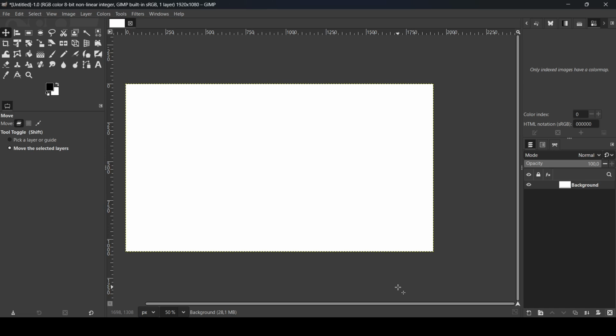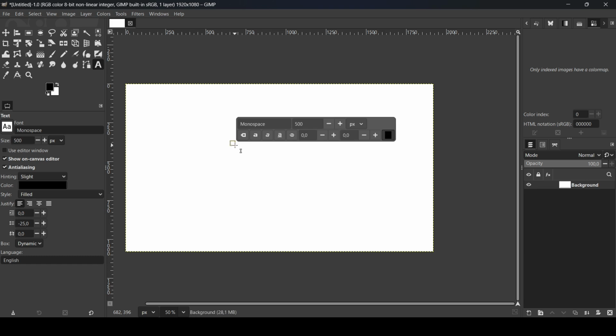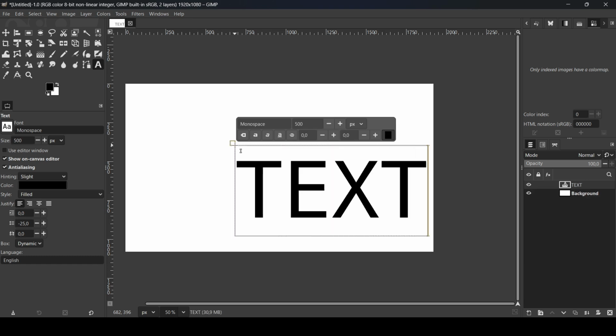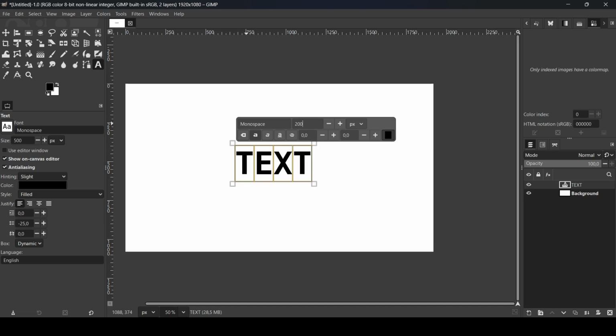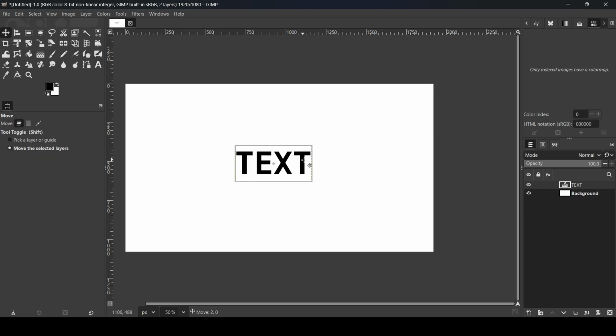So I have already created my layer, and now select the text tool, and now left click and type your text. So I think the text here is too big. Control A to select all text. I'm going to change it to bold. I will reduce the size to around 200. Now let's select the move tool. I'm going to place it here.